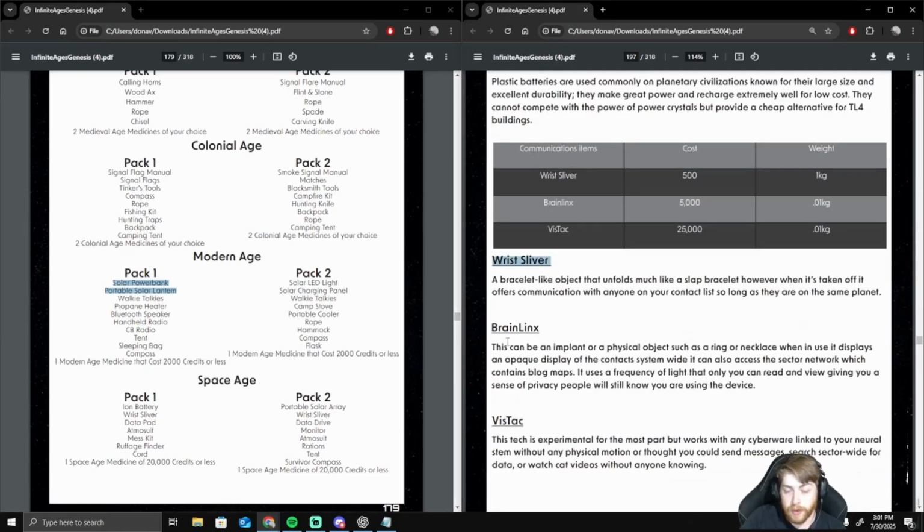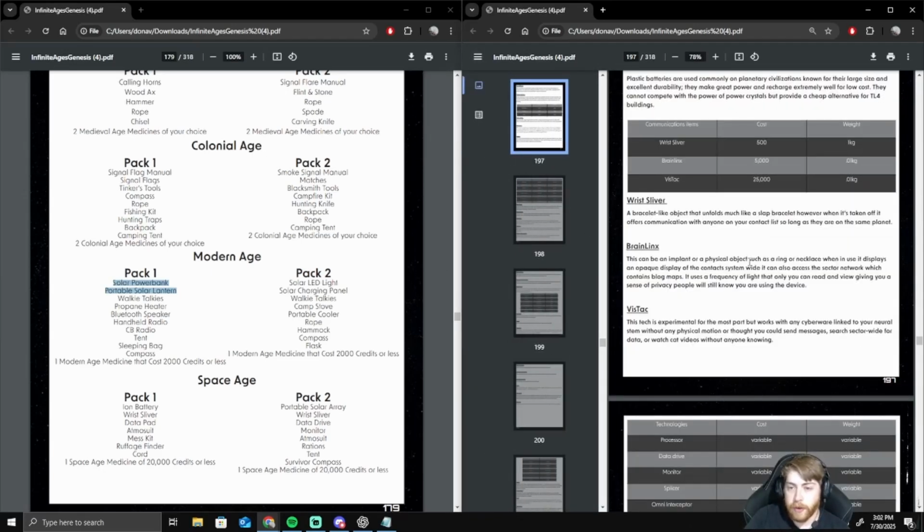Like a wrist sliver is a bracelet-like object that unfolds, much like a strap bracelet. However, when it's taken off, it offers communication with anyone on your contact list so long as you're on the same planet, right? And that gives you a cost and an idea of what these things are doing. Anyways, that's the basics of the book. That's the basics of character creation.